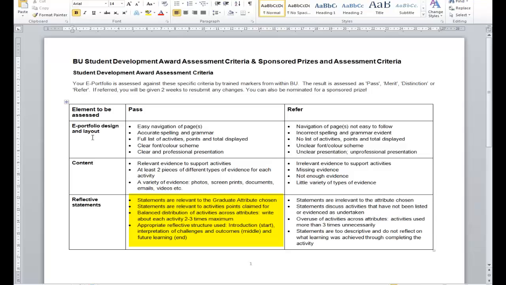With your reflective writing, we're looking to see that the graduate attribute chosen is relevant to the activity, that your statements are relevant to the points you're claiming for. There's a good balance of writing about each activity 2 to 3 times maximum, and that there's a good structure with a start, middle and end and specific detail.